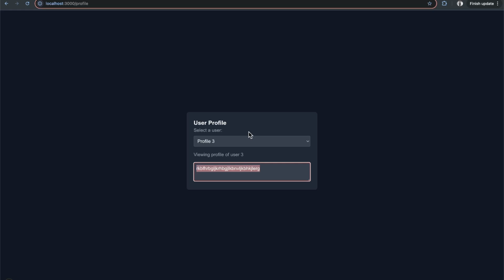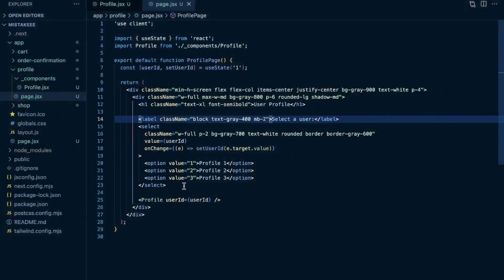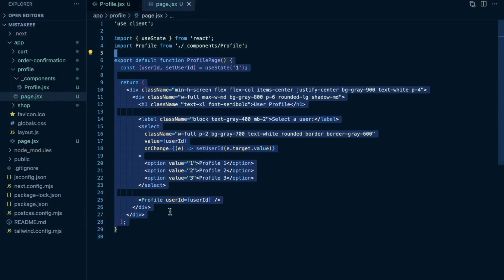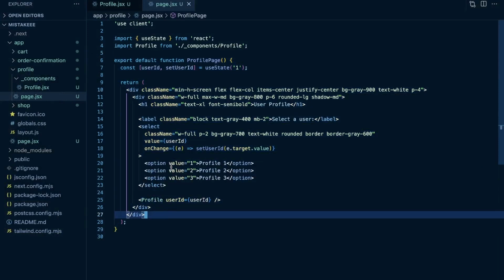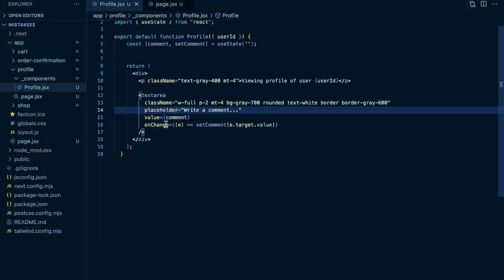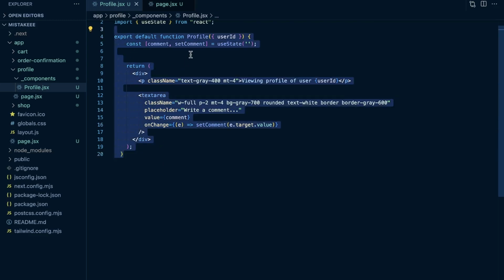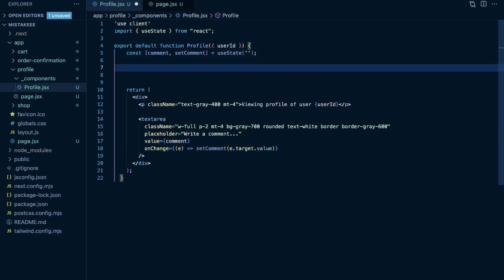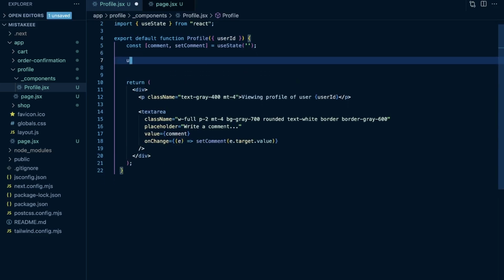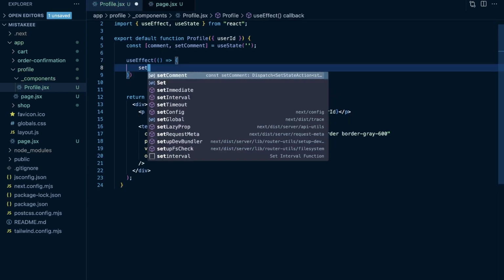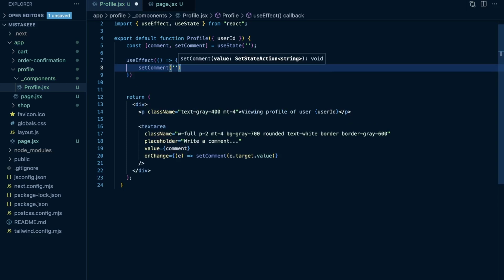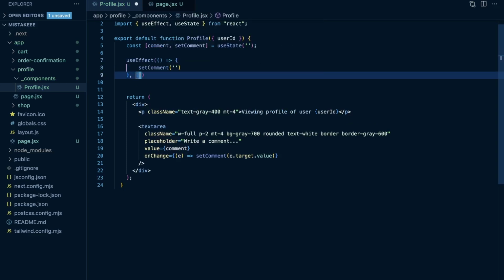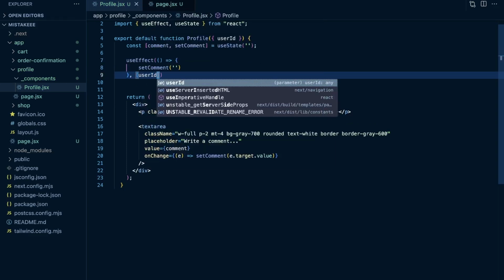changes. So if we look at the code here, we have our profile page, and then we render a profile component, and we pass it a user ID prop. And then in our profile component, this is where we manage the comment and set comment state. So one way that we could fix this, and this is going to be the incorrect way to fix this, is we could add a useEffect here, and then we could set comment back to an empty string once the user ID changes. So we could track the user ID.